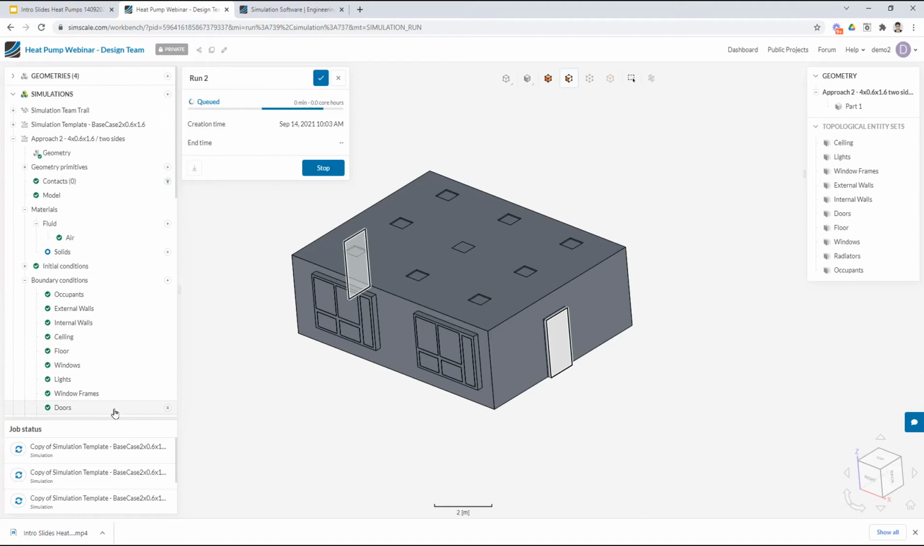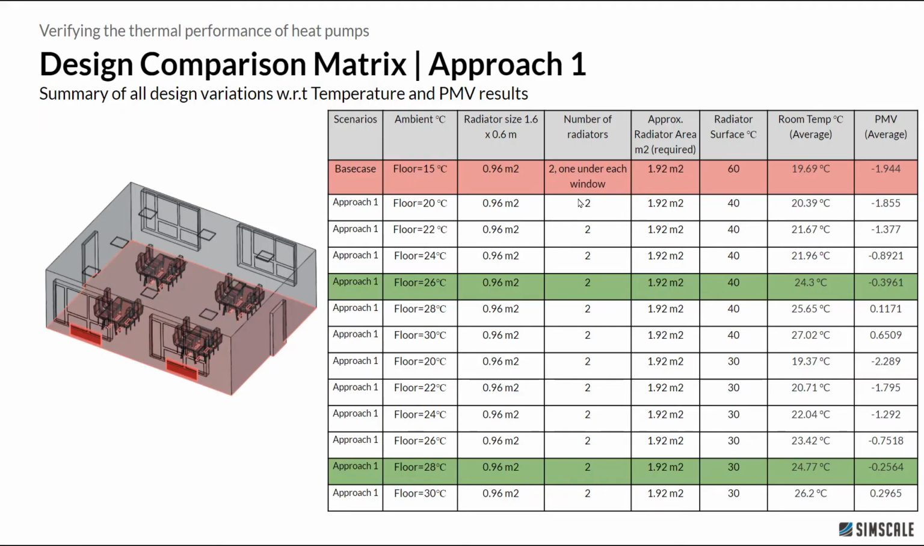Let's get back to this slide and see what these configurations have produced with respect to the thermal comfort of this indoor space. We have the results for all the configurations. So now it's time to check whether we are satisfying the design criteria across these configurations. Considering the first approach, we already see that out of these 12 simulations, we are matching the design criteria for two different sets of configurations.